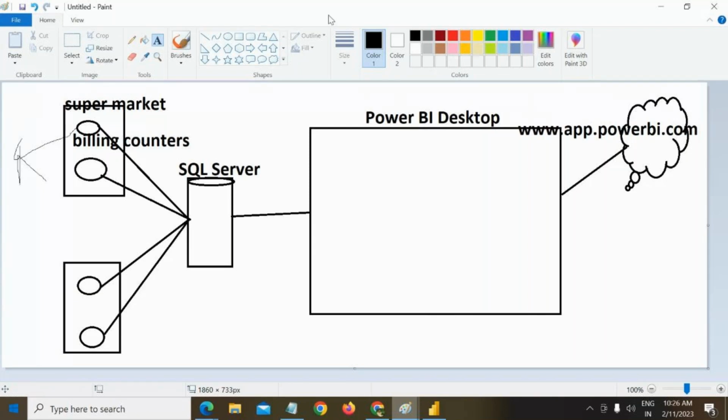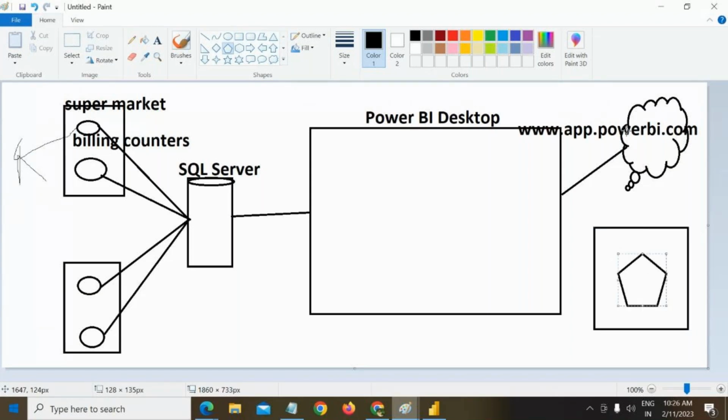In such situations, they set up an infrastructure like this website in their local computer, on their own server, in their premises. That is the Power BI report server. You can publish all your reports into the Power BI report server, and then users can log into this server and see the reports. So this is called Power BI report server.